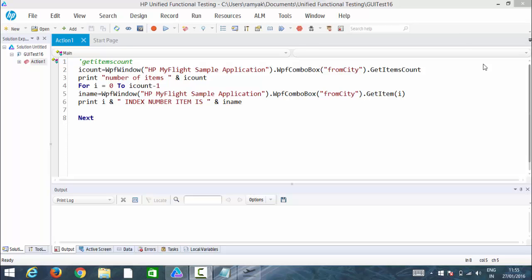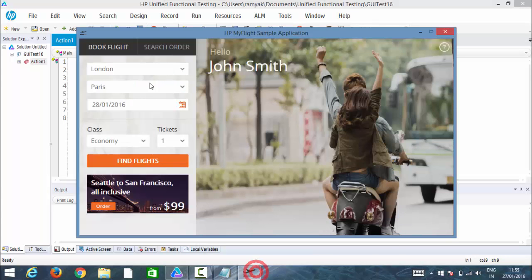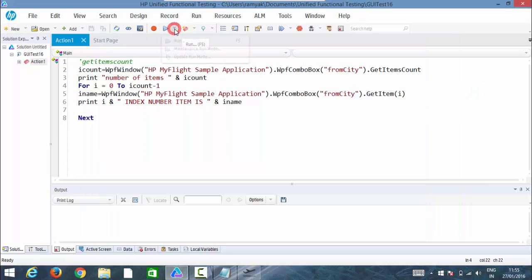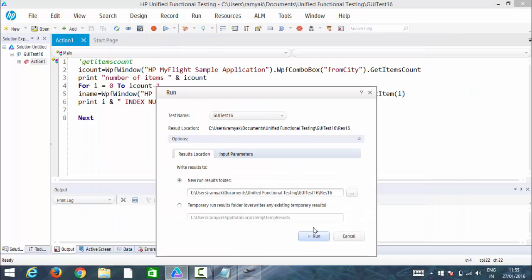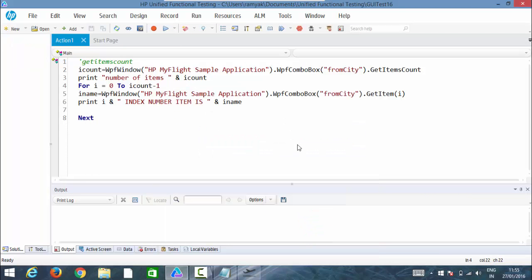Here we go. So this is the example that we have done in our previous class. We have taken the items and printed them in the console. So let me run this. We have done this actually before, using FSO. We have done with this.